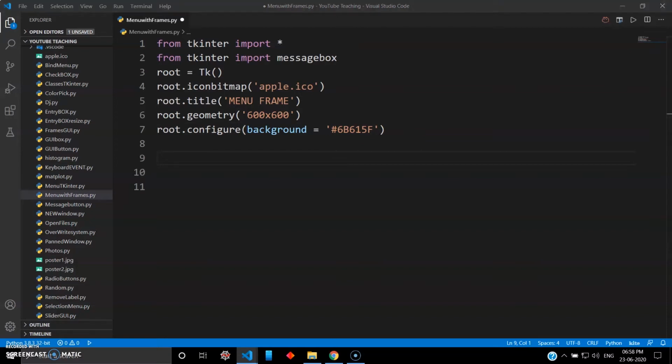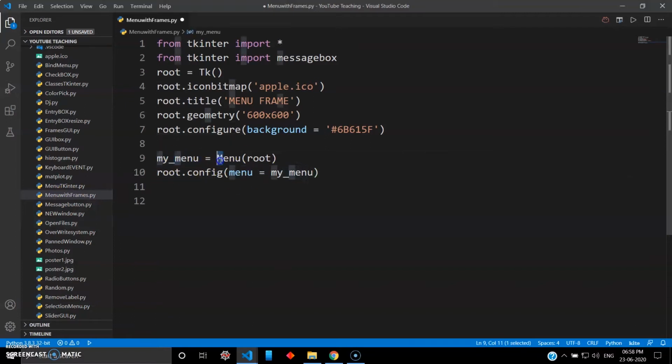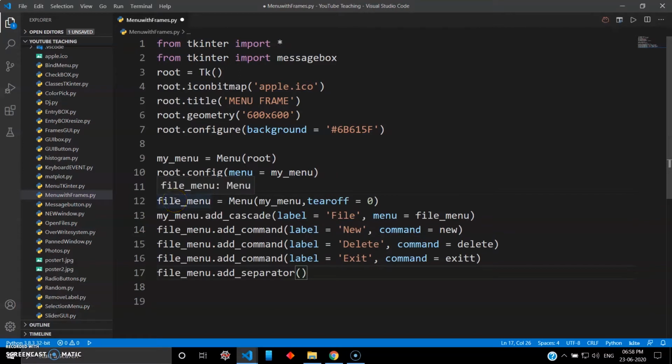You will create a menu like this. You give the variable, and inside Menu you pass your root, and using the root config you give your default menu as my menu, which will be inside root. That's easy. And then from the previous video you can just reutilize the lines of code. You don't have to type it again, because the procedures are same for now until we create the frames.